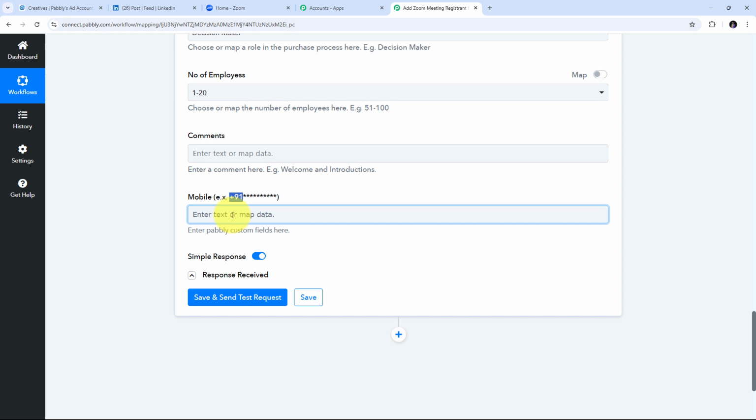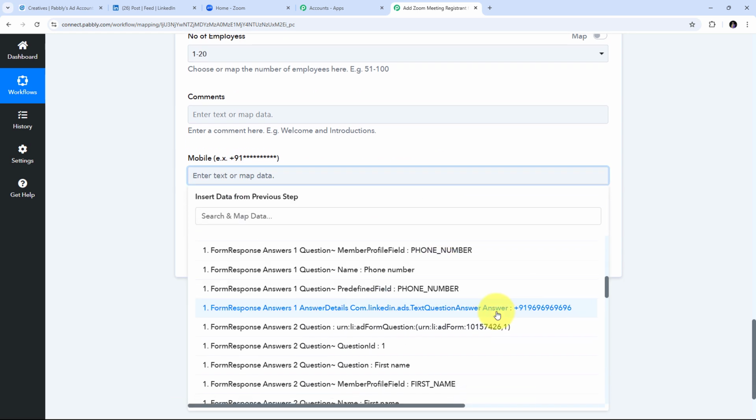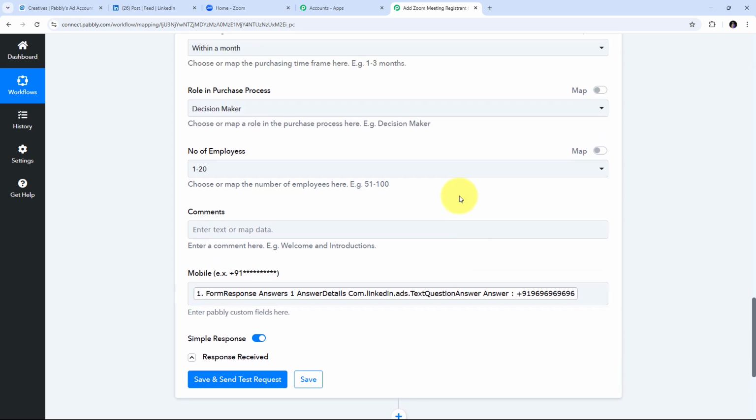So I'm going to click here. I will open this response of LinkedIn lead gen forms. And here this is the phone number or the mobile number of my lead. So I'm going to map this. And now I have mapped all the required details.